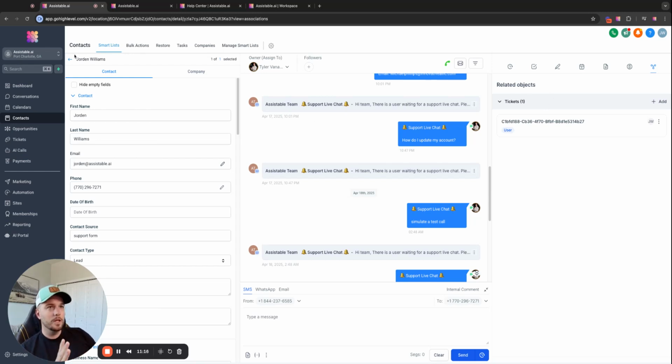But look at the contact over here in associations. I can see all the tickets. This is what makes it so powerful. This was the missing piece. Like, this is it, was having multiple tickets per person and trackable, right?